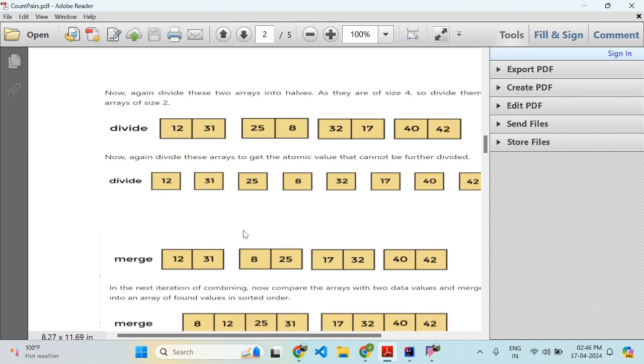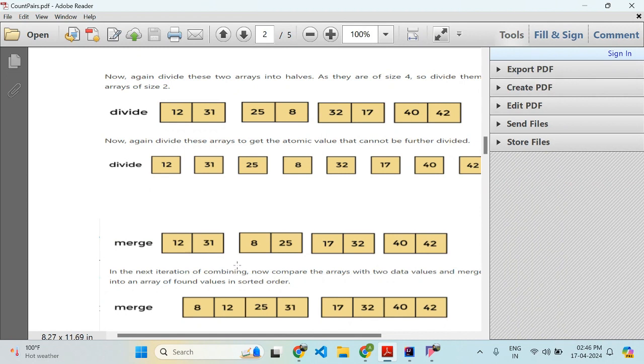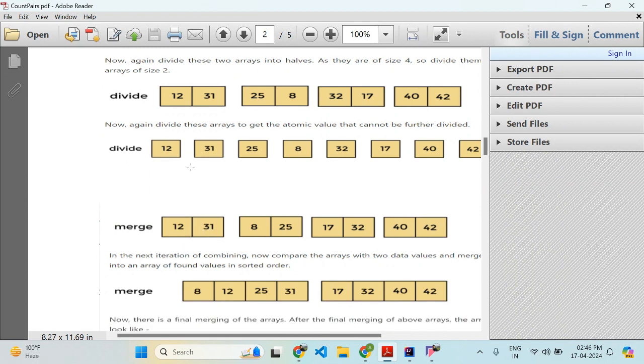And lastly, we are going to merge the divided arrays. Whenever we merge, we use a technique so that the values are automatically merged in ascending order. So you can see 12 and 31 are there. 12 is lesser than 31, so 12 and 31 is provided over here. Similarly, 8 and 25 are also merged in ascending order. 32 and 17 are also merged in ascending order.